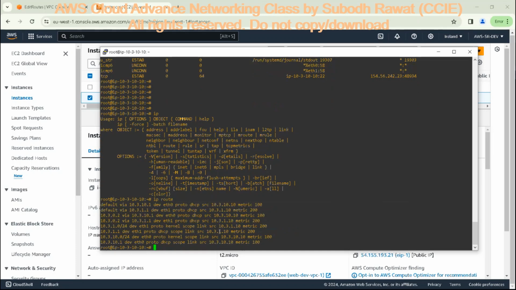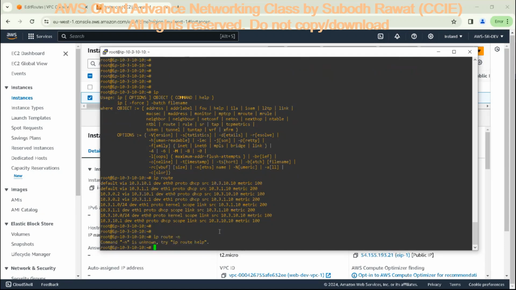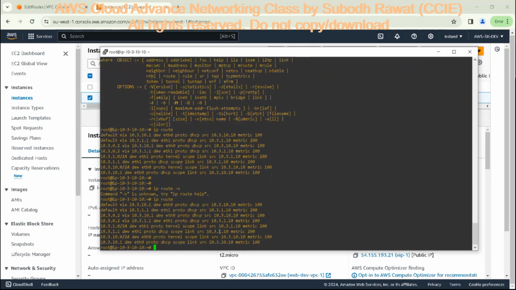So you will see, bear in mind it will be a bit slow. Minus n, I don't know whether it works or not. So let's see IP root. Okay, so what it is saying, there are two interfaces, ETH0 and ETH1. If you remember, we created one public interface, one private interface. So ETH0 will be the first interface, which is the public interface.